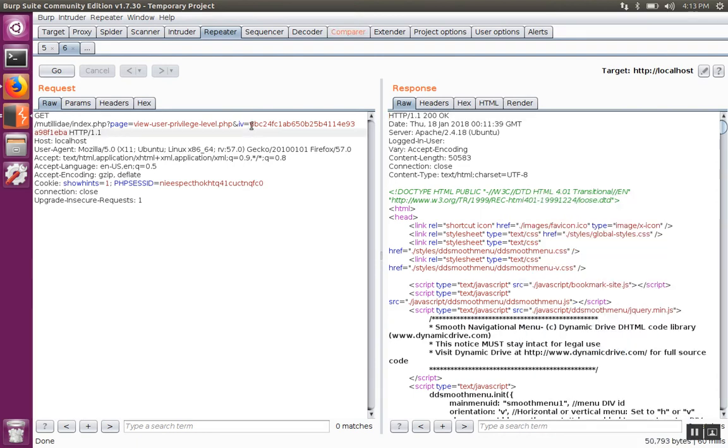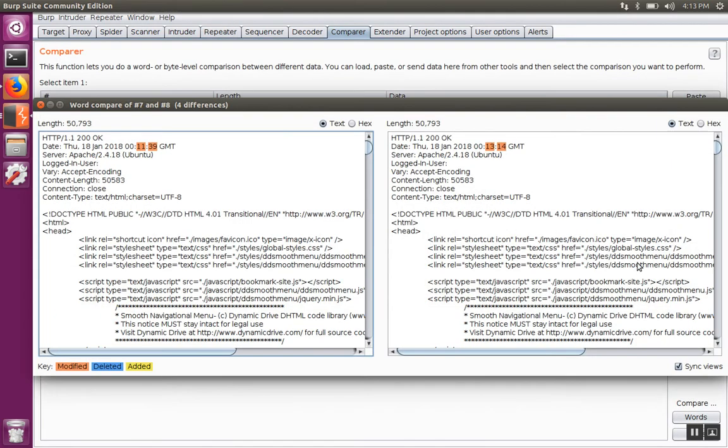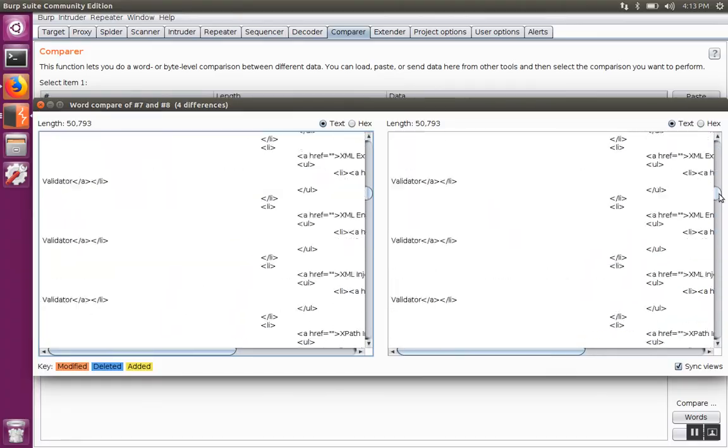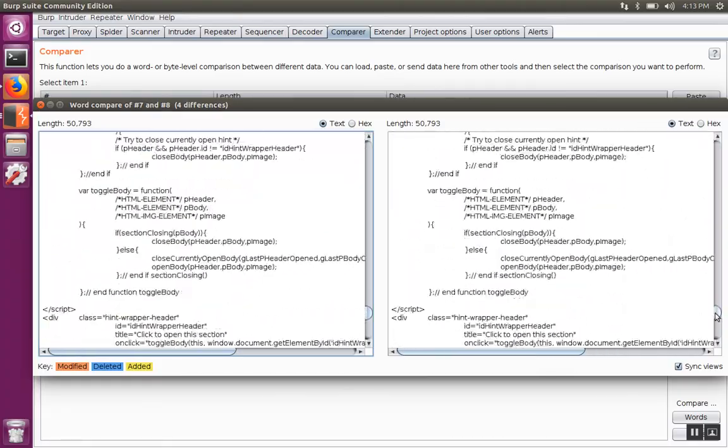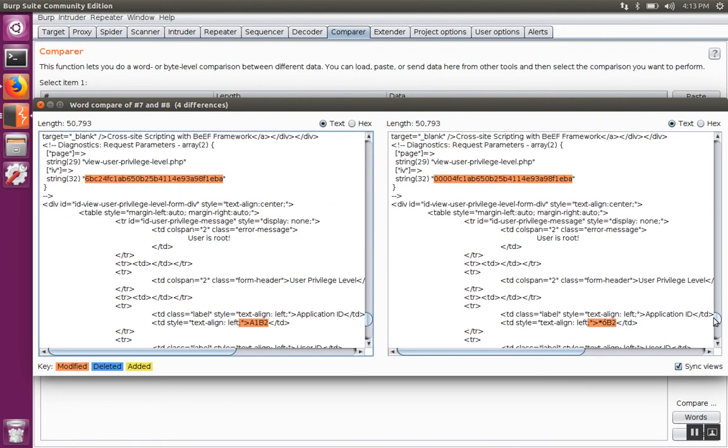And then we'll mess with the IV field, for example. We'll change the first four characters to zeros. Replay the request and send the response over to the comparer. Compare again and sync views and look for any differences. So let's get down towards the bottom. We notice that there is a difference.